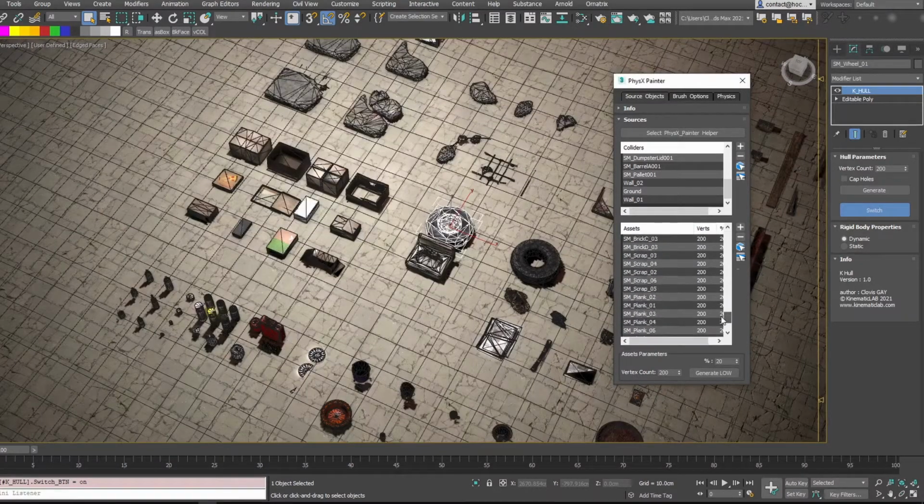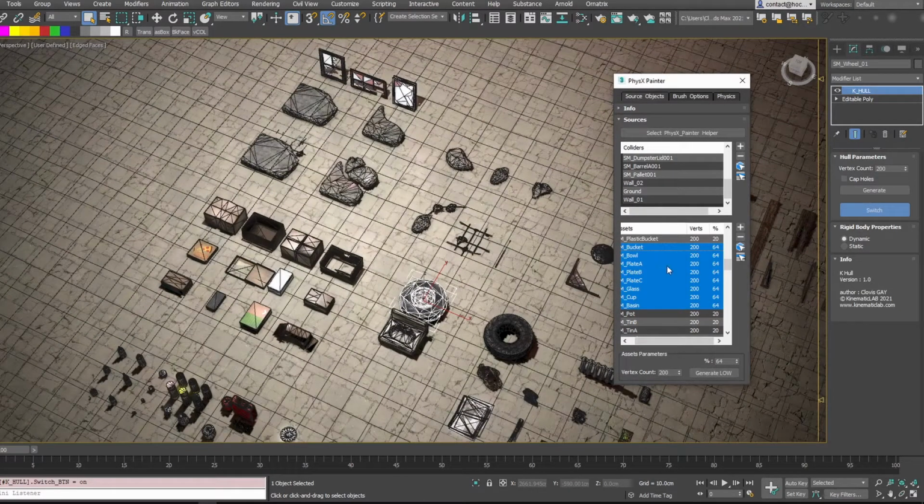Fine. So these assets have been added in this list. And you see that here you have some options, assets parameters. You can change the percentage here of the assets you have been selecting. So you select some assets and you can change their percentage. It's going to be more or less of these assets when you're painting. And also you can change the vertex counts. Like we did on each one, you can do that on all the selected assets from the list.